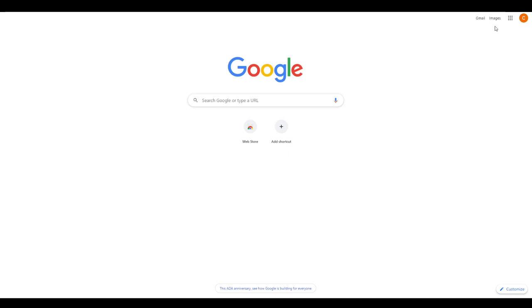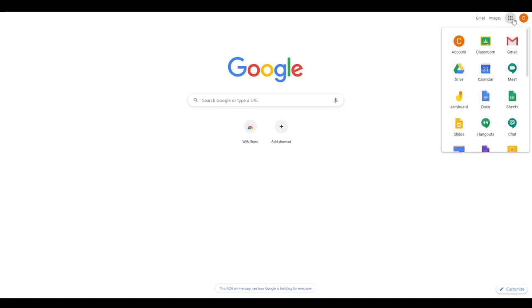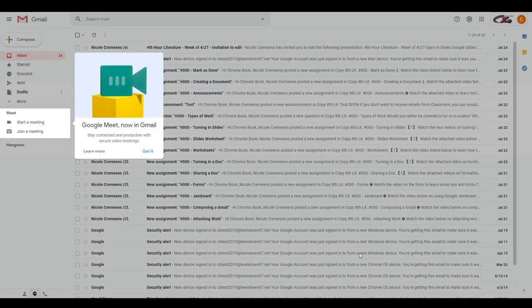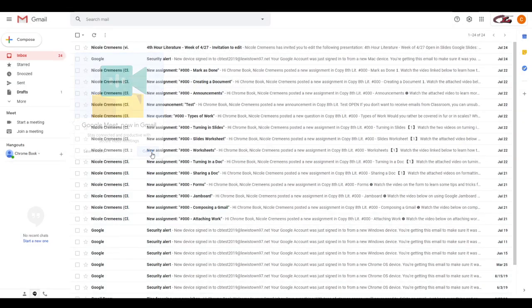Gmail has a button right here. Or again, if you access the Google Apps waffle icon, then Gmail is right up here. So I'm going to go ahead and access it that way. You can see that now you can use Google Meet right there in Gmail, so we'll be getting into that in a future video.